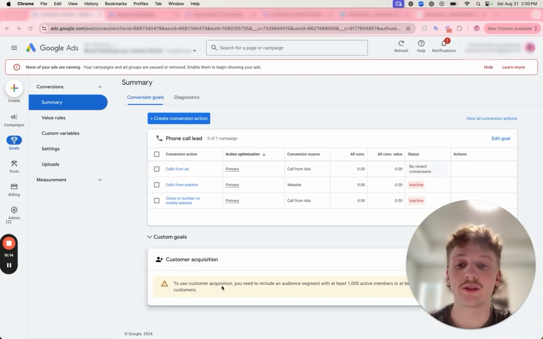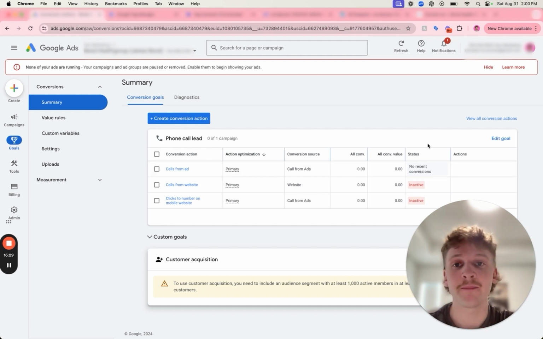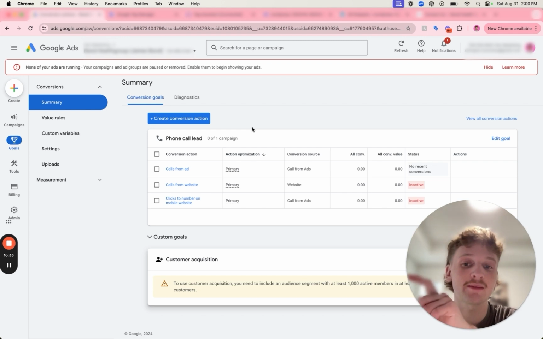So if we go back to our Google Ads profile, we have the calls from ad, calls from website, and the clicks to number on mobile website all set up. If you're worried because it says inactive, don't worry. For the calls from the website, there's no way to change this until you set the campaign live and someone actually calls you from your website to confirm it's working. Just follow the steps I just went over to show that the calls from website conversion is firing every time you open the site.